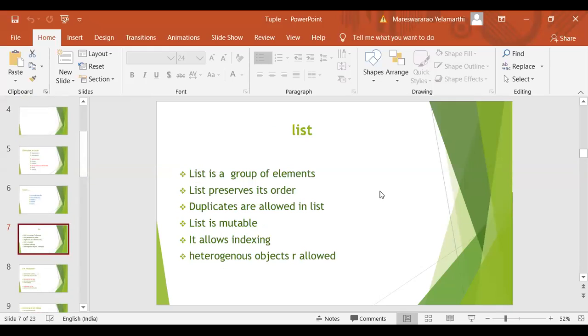Okay, list is also a group of elements, but the basic difference between the list and the tuple is that in case of list, duplicates are allowed. A list is a mutable element. Mutable means we can change the list elements. In case of tuple, we can't change the tuple elements. List elements can be changed, indexing is important, and the list preserves its values whenever you change. And duplicates are allowed.